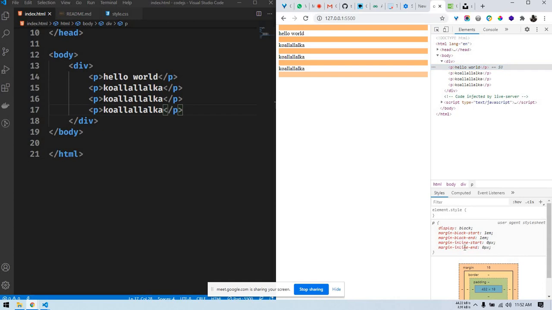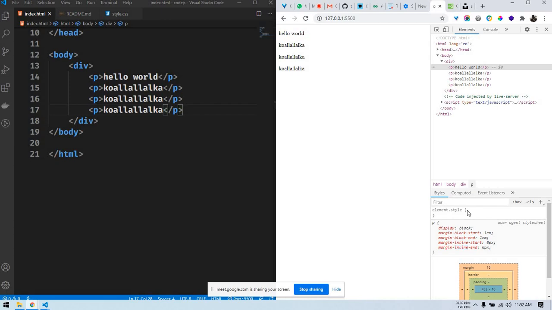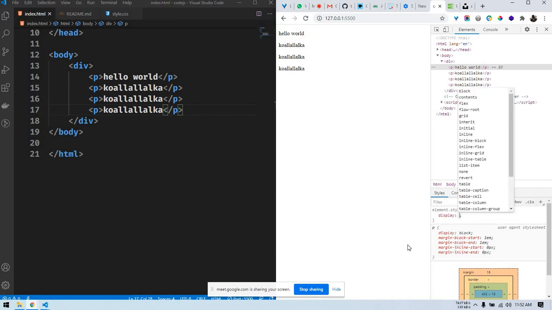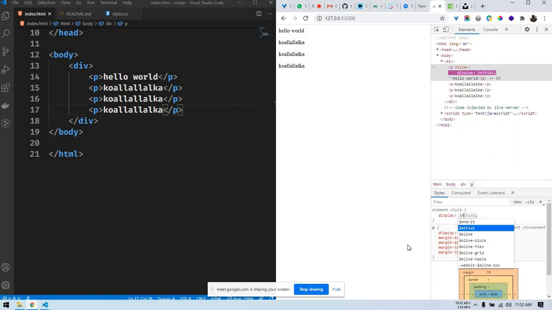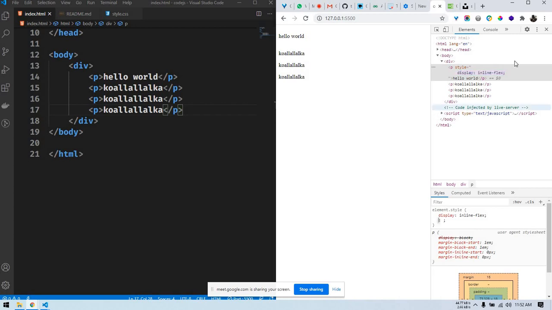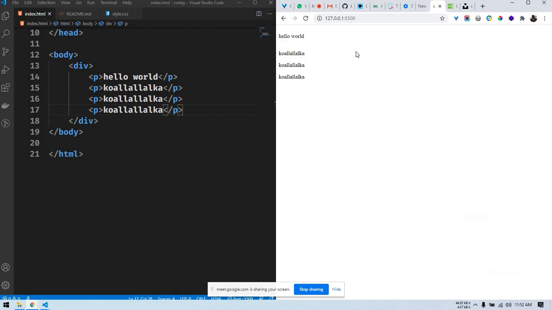we write our own style here. Let me just put inside the elements. We just say, okay, set the display property to something like inline text, and it should work. Let me just leave that one for now.